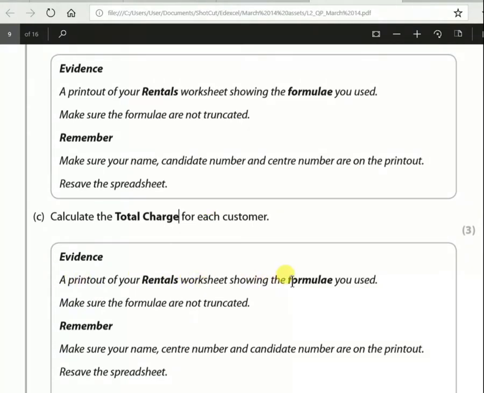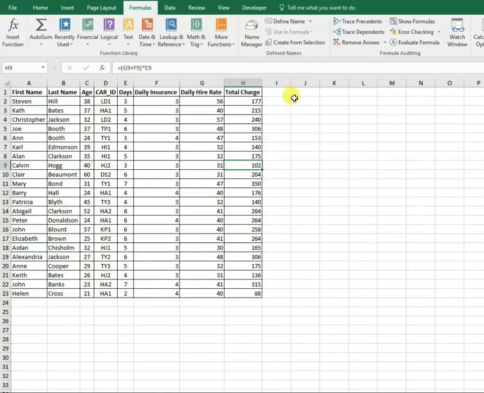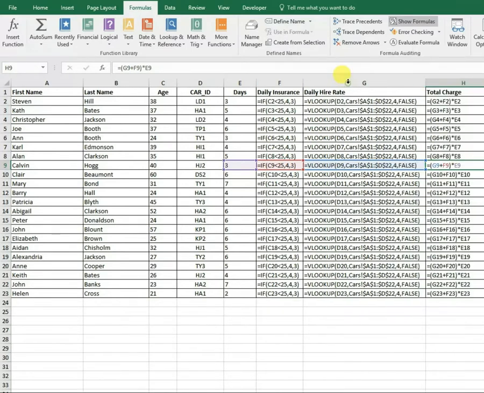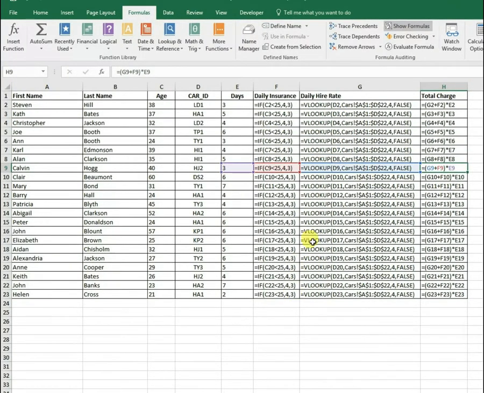Next, they want us to do a printout of the formula again and make sure that they're not truncated. So we need to go back and go to formulas, show formula, and there is something truncated there. Again, the higher rate, double click on that one, double click on the insurance, and also this one, just make sure. So make sure that you change the column width on all of the columns that have a formula or a function in.